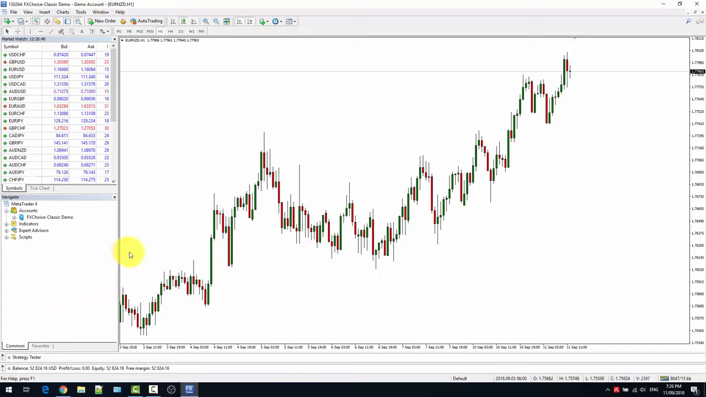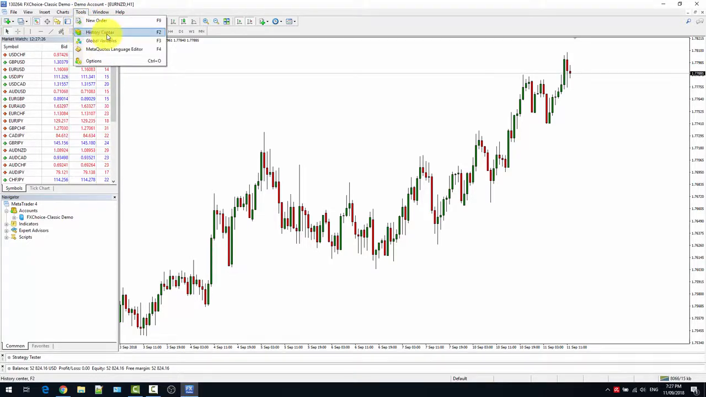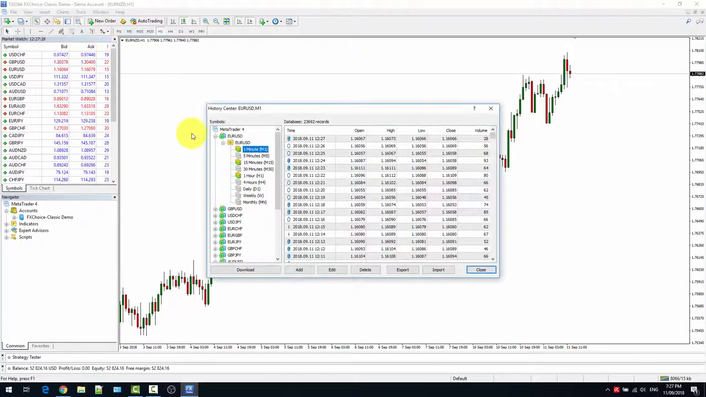So to download historical data, your MetaTrader 4 client already has a method which is free. Depending on the broker that you're using, you can download more or less historical data. To download the historical data, you open your MetaTrader client, you go into Tools, and you have the History Center. Open the History Center and you have the list of pairs available.